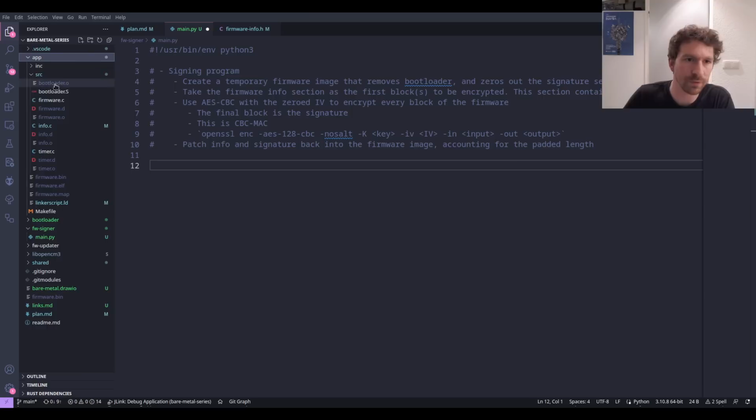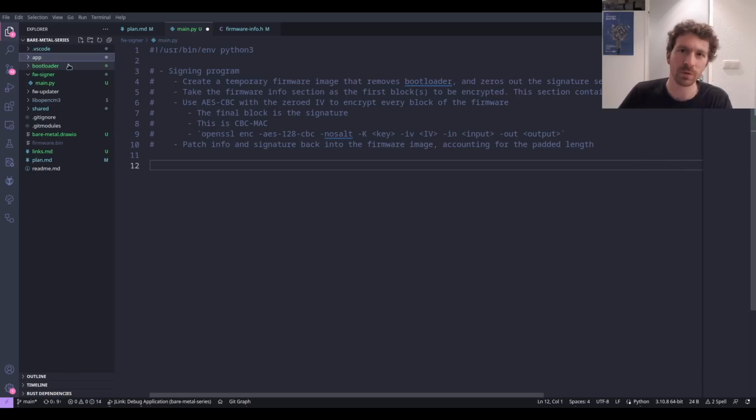Keep in mind, of course, when we build a firmware image, firmware.bin, it contains the bootloader. We don't want to distribute the bootloader because the bootloader contains our secret key. So we definitely don't want to put that into everyone's hands with a firmware update. That would be a little bit too easy.